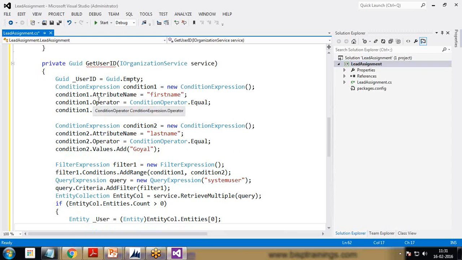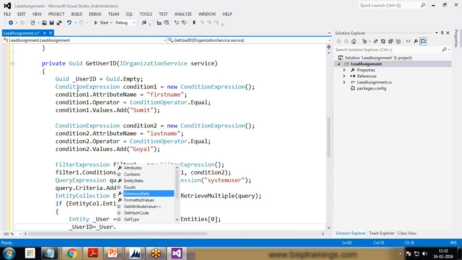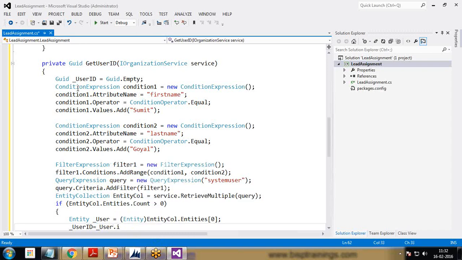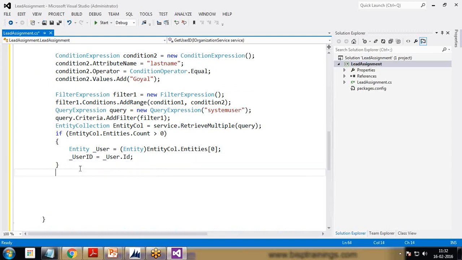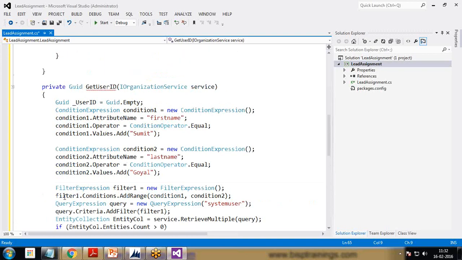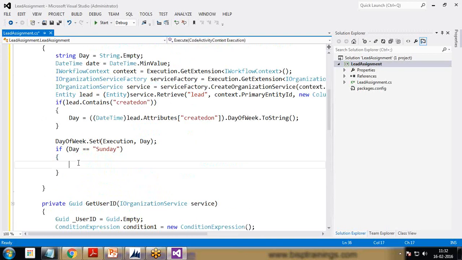Also it will assign the user ID. So the user ID which we defined earlier, underscore user ID, is equal to underscore user dot ID. So it will pull the ID and store it into this user ID, and this user ID we are going to return. So I write a return statement, return underscore user ID. It will return the user ID back to the function from where it is called.